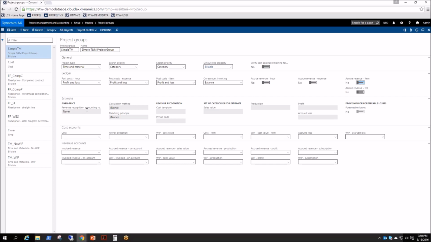So the estimate tab, since we're using a time and material project, is completely grayed out and irrelevant. If I did flip this over to fixed price, you would notice that now the cost template and period code are required, and all these other drop downs or fields become active. We'll stick with what we have. We have default accounting set up in the back end, so I shouldn't have any problems when I post. So we'll worry about that at a later time. So we set that up. Now let's go assign that to a project.